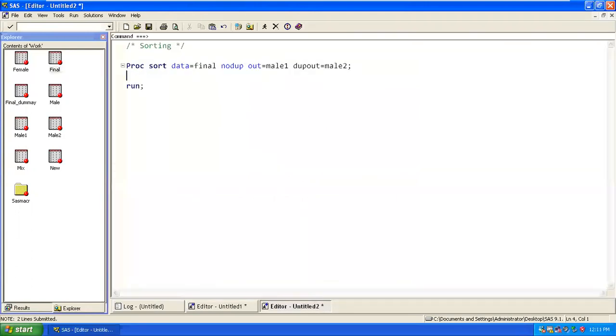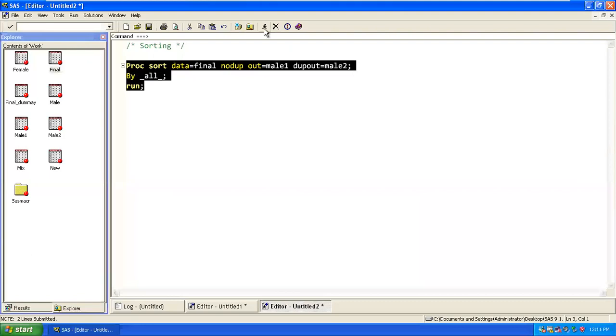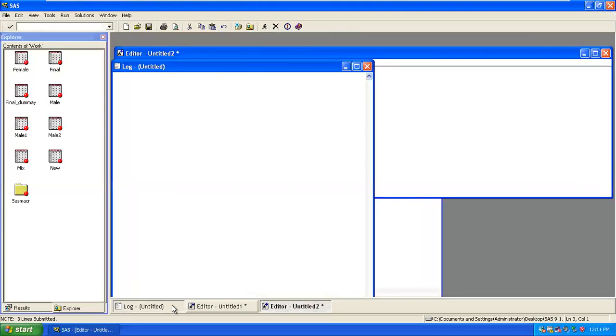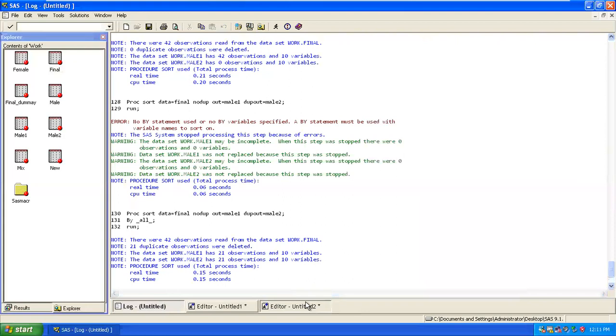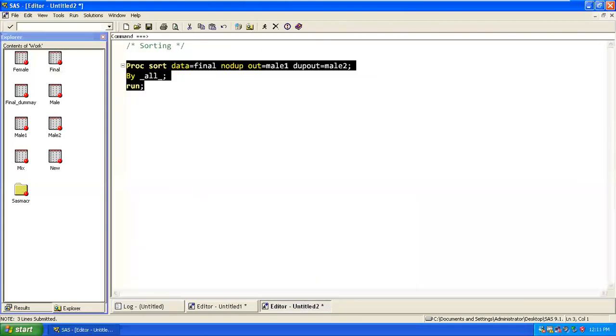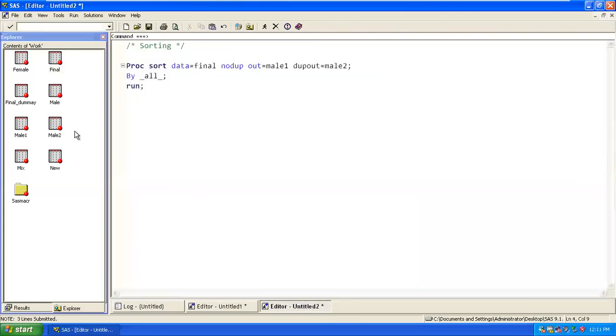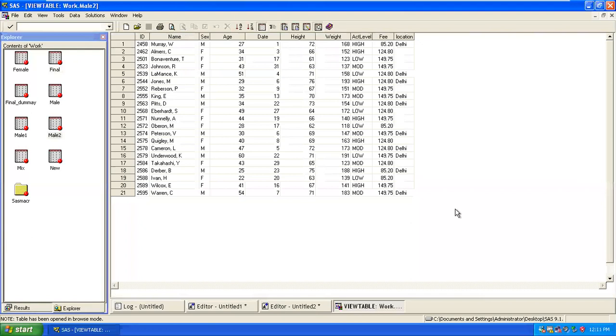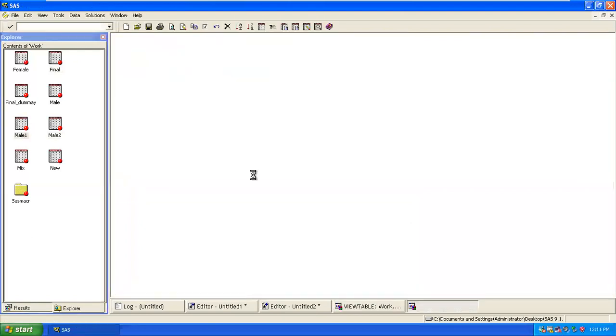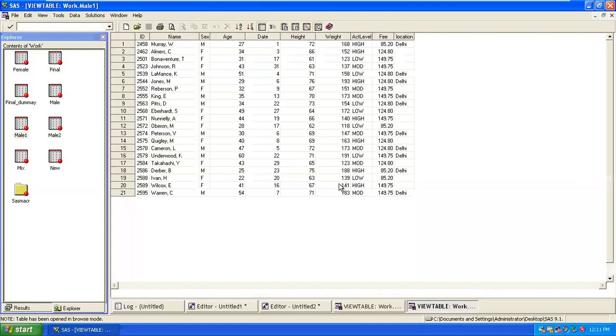So Control Z, got it. Now we need to define all those variable names. So in mail 2, you're getting these many duplicates. These are the duplicates, correct? Now if you go to mail 1, these are unique ones. Got it?